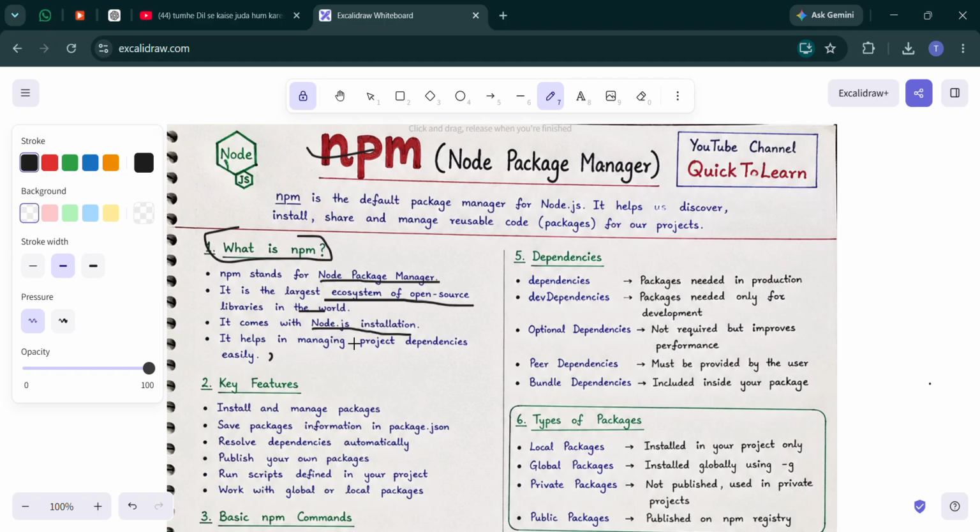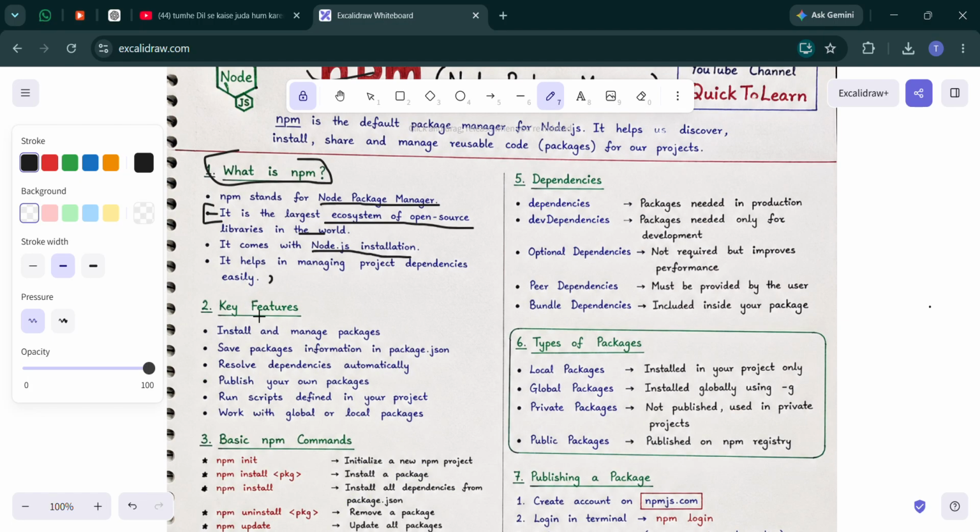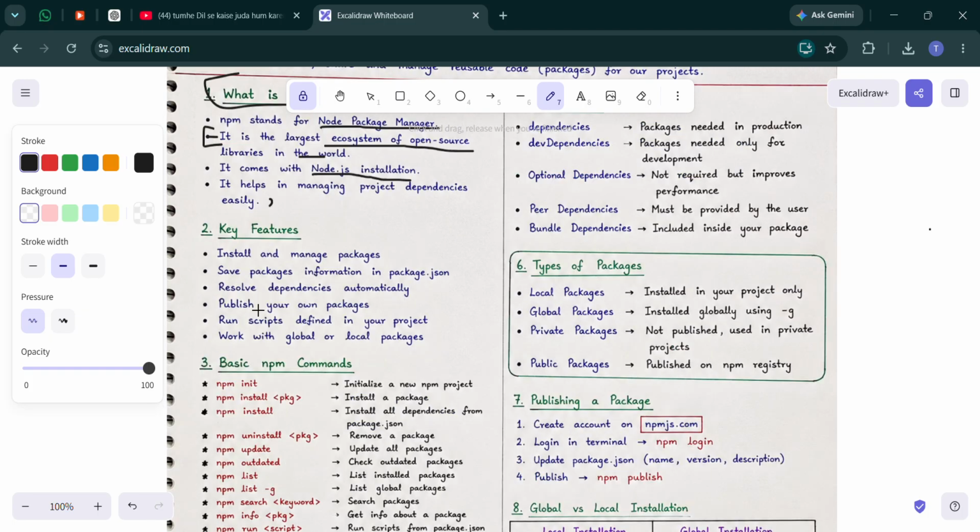For example, instead of building an HTTP server completely from scratch, we can install Express and use it. Instead of building the HTTP server, we just run npm install express, and that is it. NPM downloads Express and the packages required by Express and makes them available in our project.